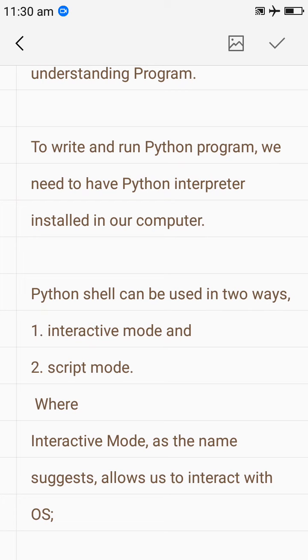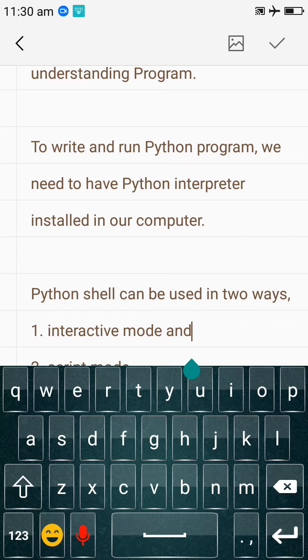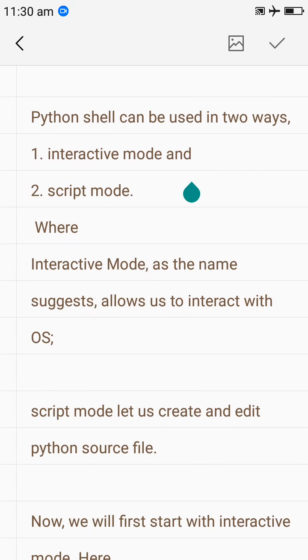Python shell can be used in two ways. We can write a Python program in two ways. First is interactive mode and second is script mode. What is interactive mode? Interactive mode is like a command prompt, where you can give Python instructions directly and execute them. While in script mode, you can open any editor and write the whole set of instructions of the program in that file, and you can save that file with the extension .py.